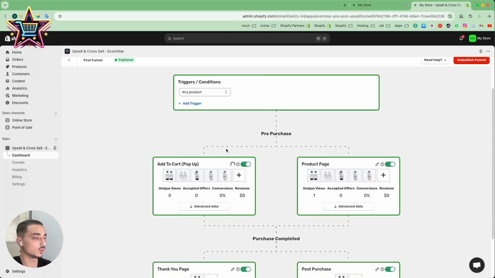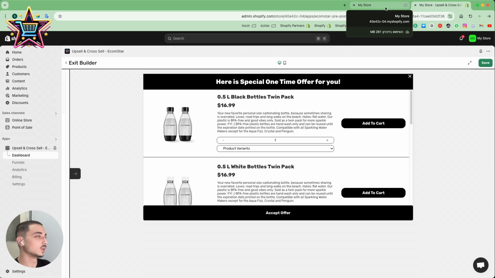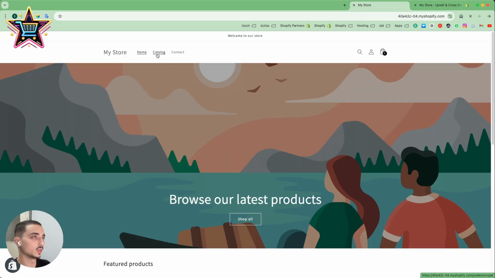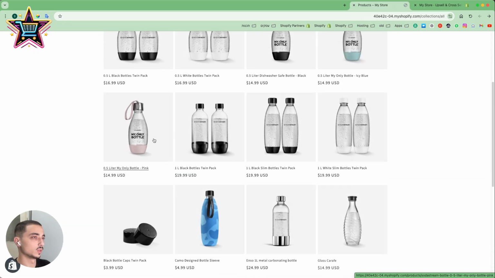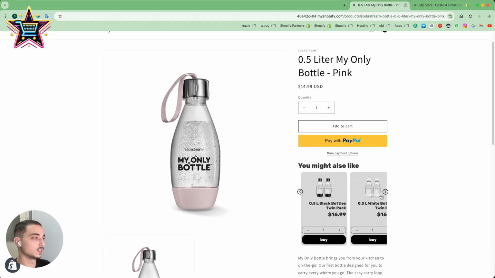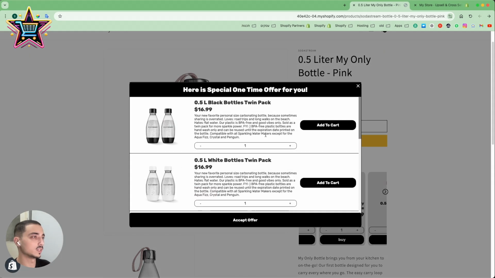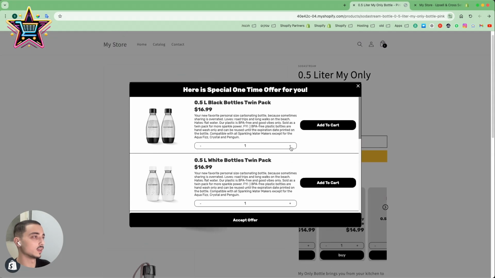We can also click here to edit and see how it will look. So let's go to any random product here on the catalog. I click the pink bottle and we see the product page upsell again with the changes we made of the buy text. And let's also click on the add to cart and we see the add to cart upsell. We can add any quantity we want.